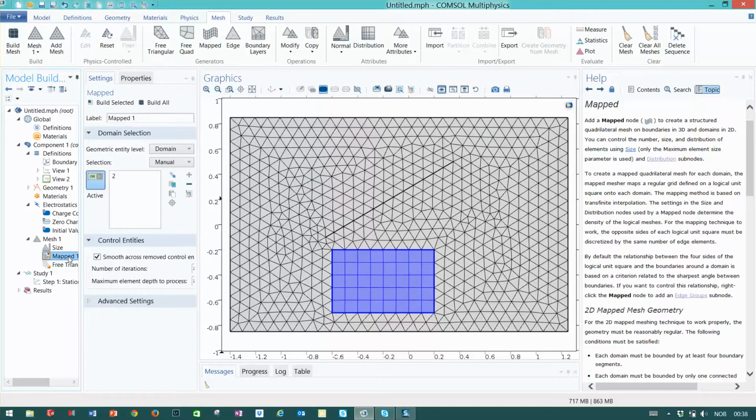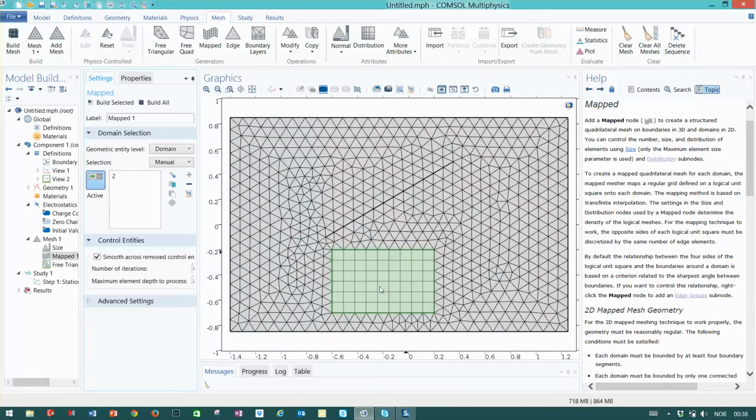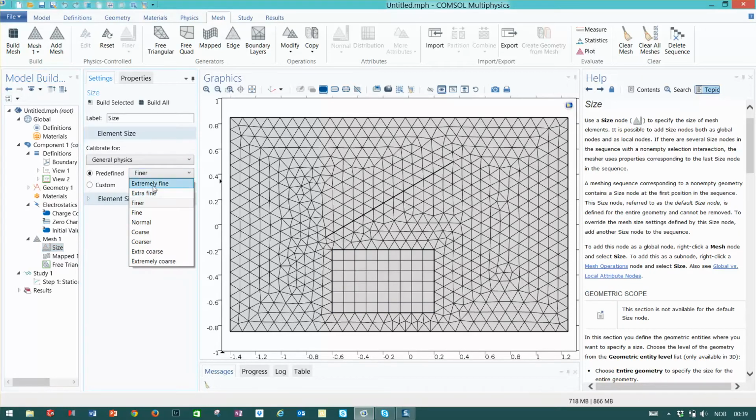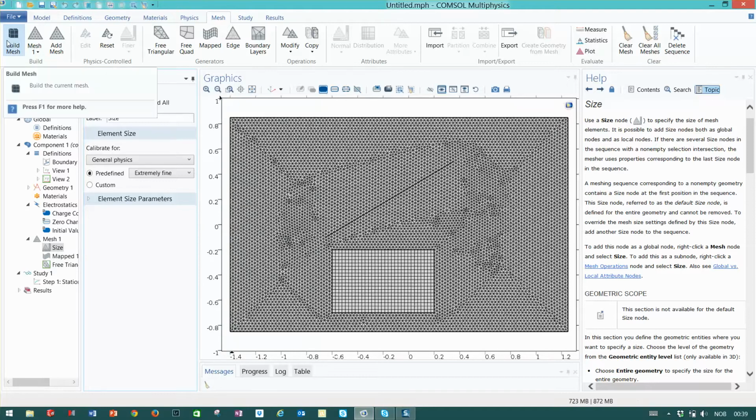So the mapped ones are simply rolled out as a very regular mesh. It will always be built like that, very regular. So it will always follow things that are inside. If I had another mesh, the quadrature mesh, it may be more messy inside here, but this will always be very regular. I can go up here in size. I can pick the finer one, extremely fine. I can just build it and see how it works. Comes out fine.